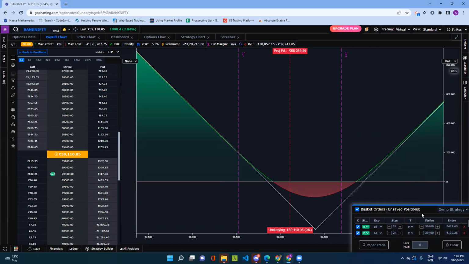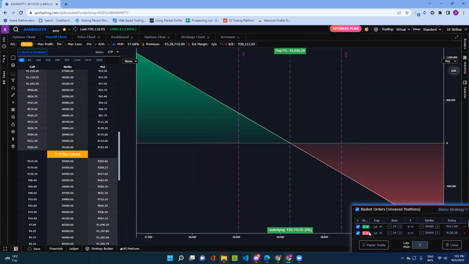So what are the modifications I can make? I can select or deselect any one of them. The moment you select and deselect, you can see these changes happen on the payoff chart. I can go from buy to sell, sell to buy. You will see all these changes happen real time. So let me go back to my buy mode.